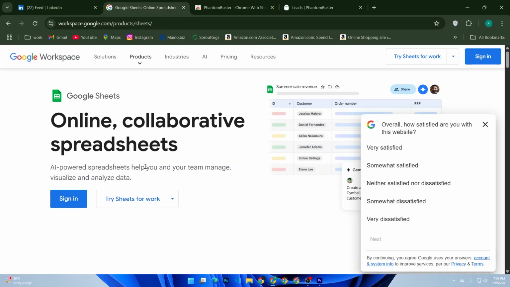Click launch and bam, the Phantom starts working its magic. After a few minutes, open Google Sheets and here's your data, clean, structured, and totally no code. You can now filter, sort, or even use this for lead generation, job hunting, or building your network, totally hands off.